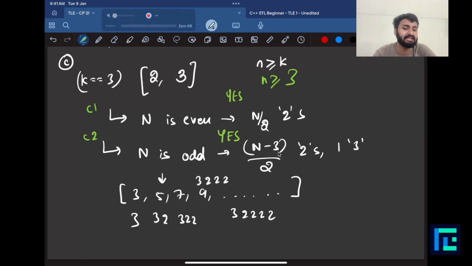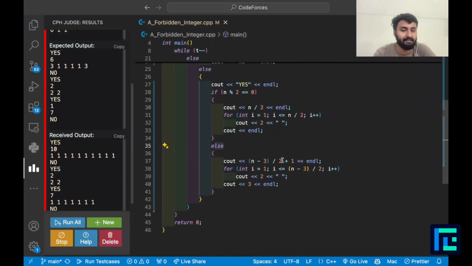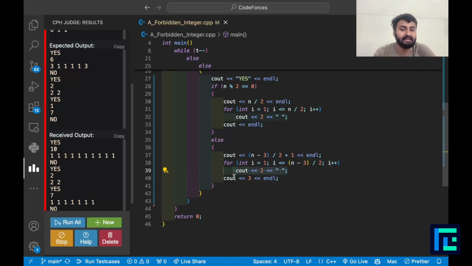I want n minus 3 by 2 number of 2's and then 1 extra 3. Effectively, how many numbers do I want to print? I want to print n minus 3 by 2 plus 1 numbers, and I'll run a loop from 1 to n minus 3 by 2. I'll print some 2's, then I'll print a final 3 and I'll come out of my logic.